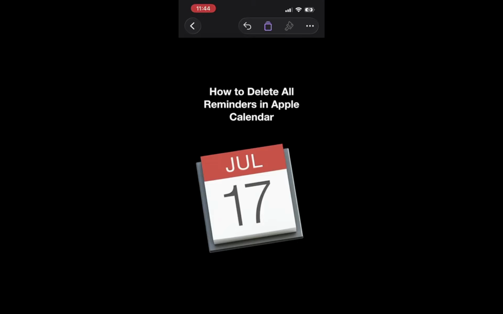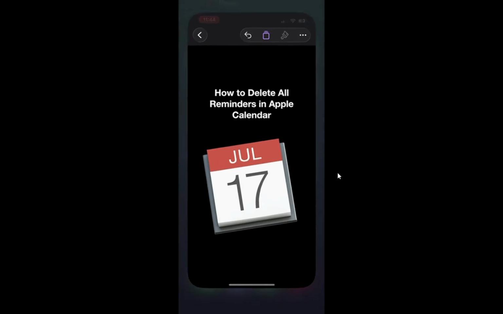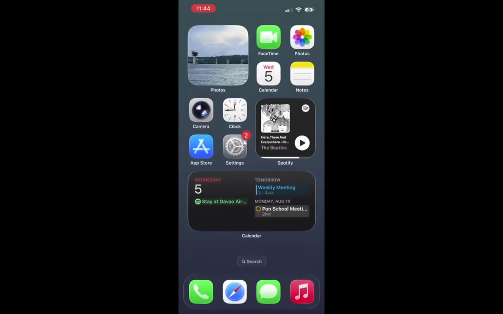In today's video, I'm going to teach you how to delete all reminders in Apple Calendar. We are really working in the Reminders app that connects to your Apple Calendar, so your reminder alerts and badges stay tidy. First, open the Reminders app on your iPhone or iPad.